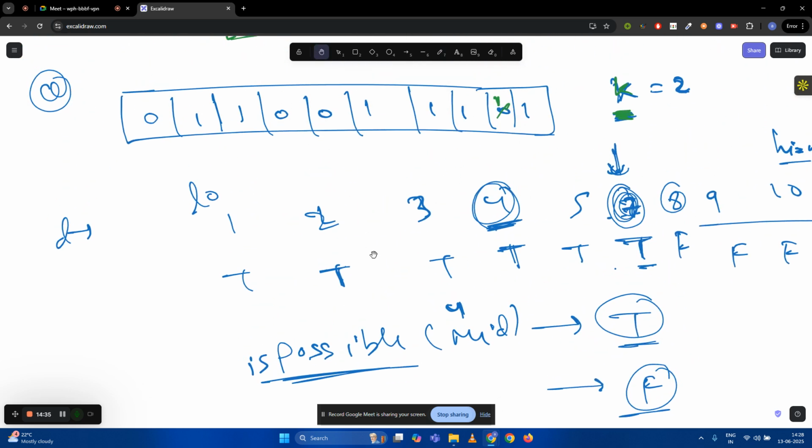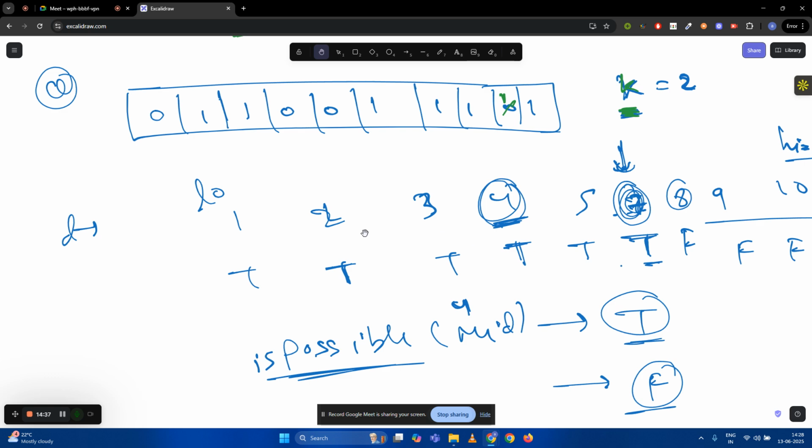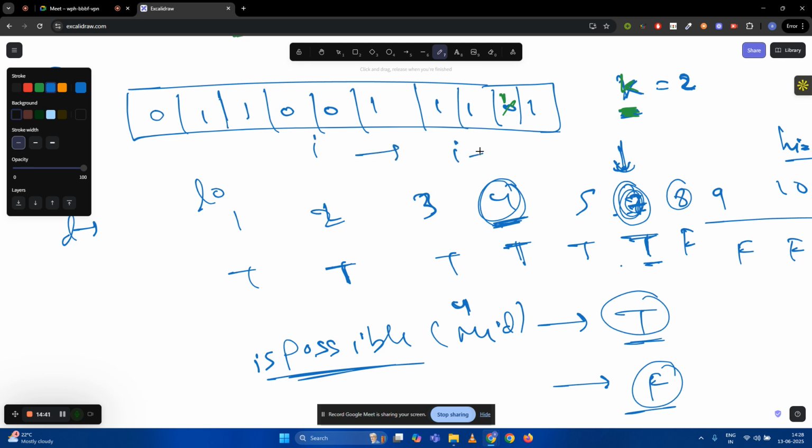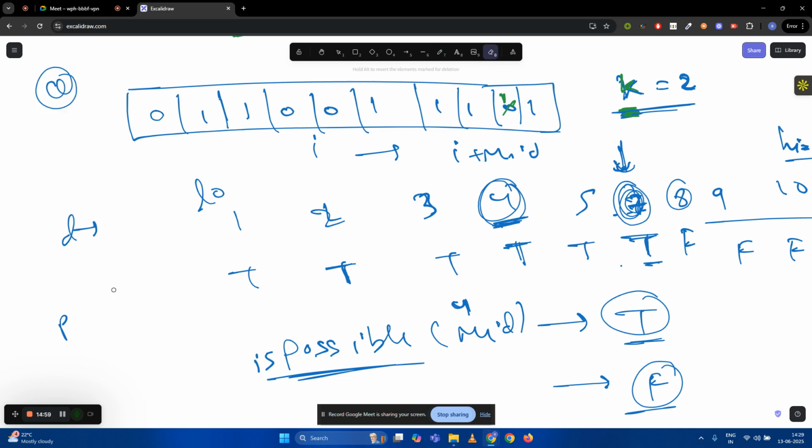Now, I guess you would have got the approach, right? You would go, and for each I, you would go from I to I plus mid. You want the number of zeros in between, right? And that is simple. That is prefix of I plus mid minus prefix of I plus array of I. That would give you the number of zeros. And if that count is less than equal to k, then it's possible, right? This is what you're doing. Ha, correct.